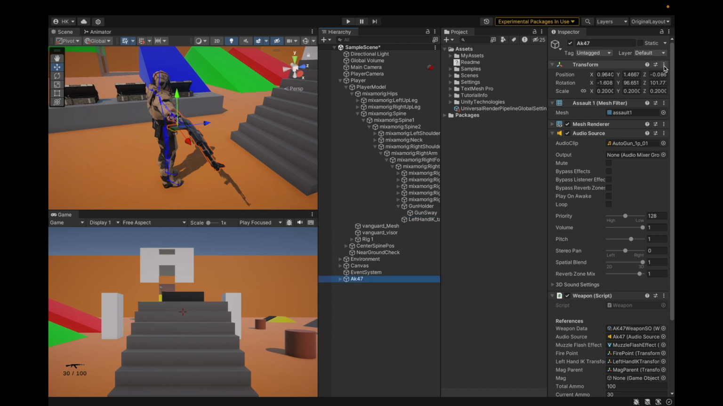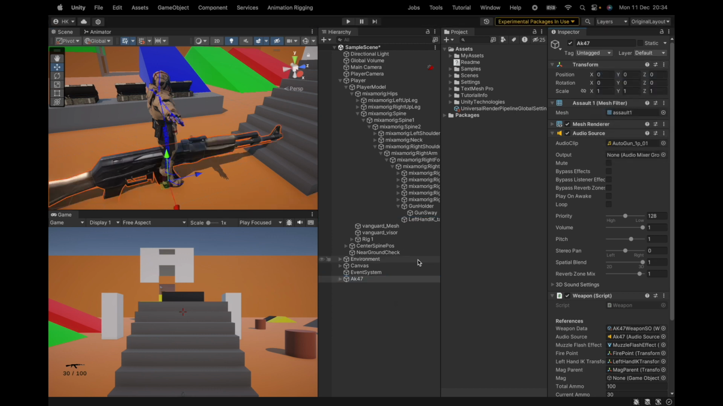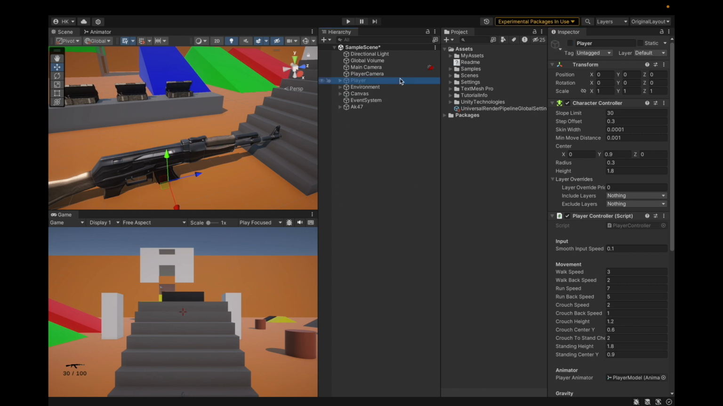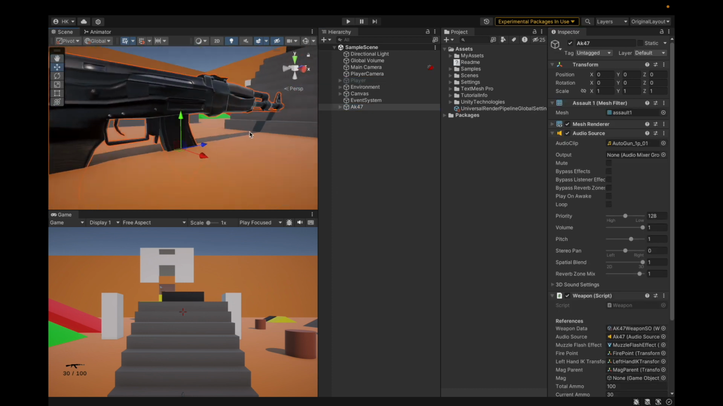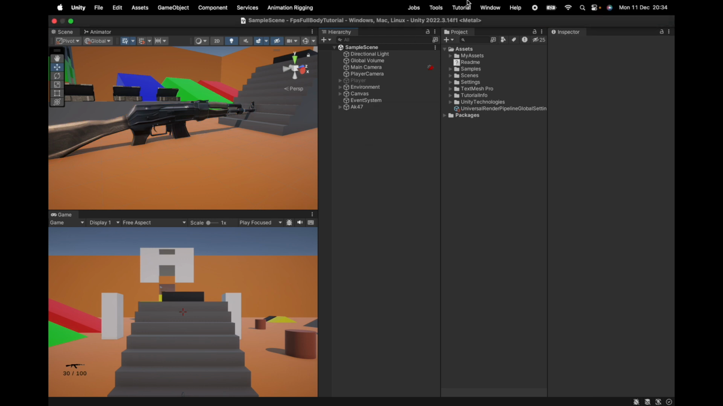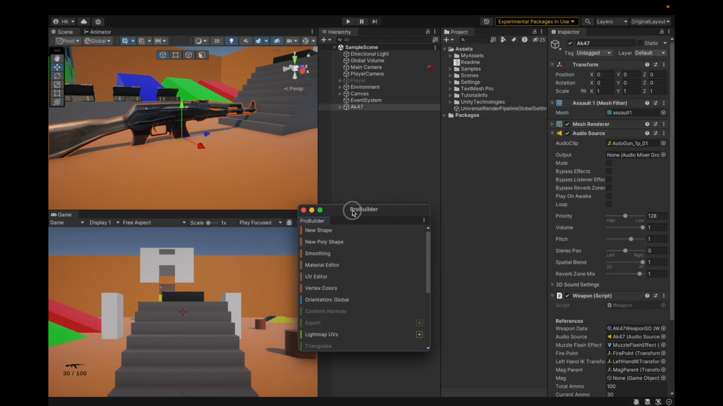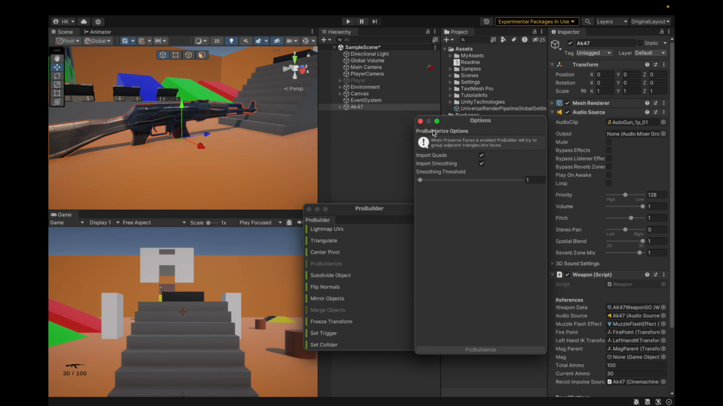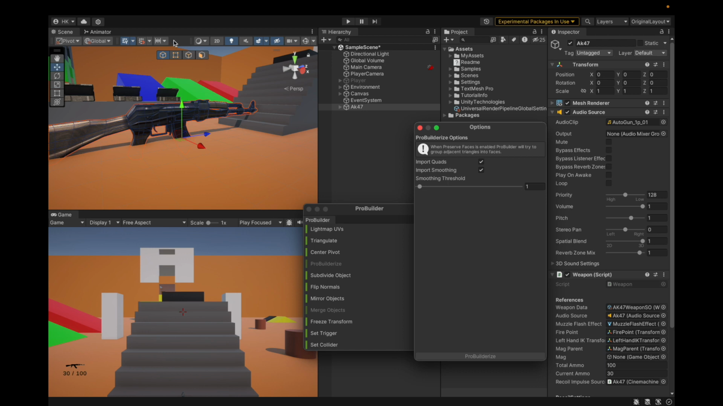So let's begin by removing the weapon from the parent gunsway and resetting the transform. And now we're going to get to ProBuilder and tell it to give us the window. I'm going to actually click ProBuilderize to make this object a ProBuilder editable object so that we can edit it. Otherwise you actually can't even edit it.